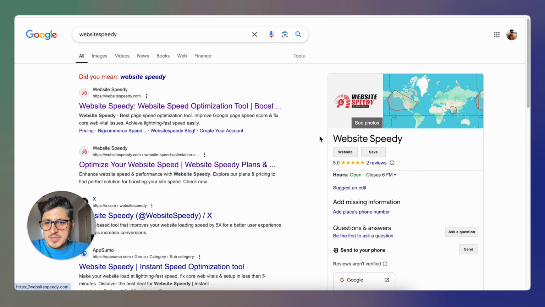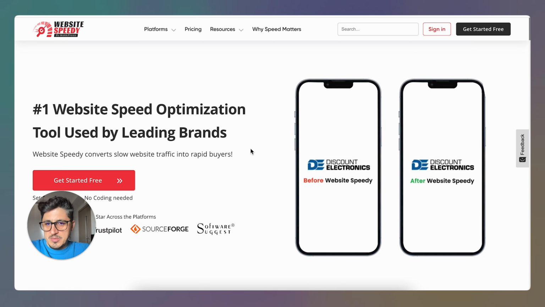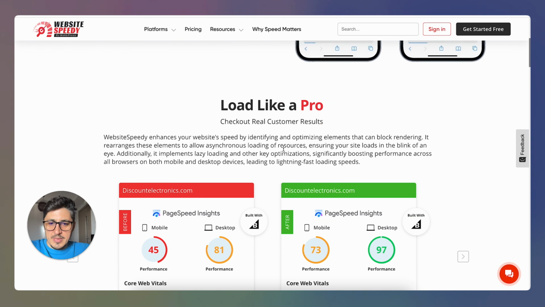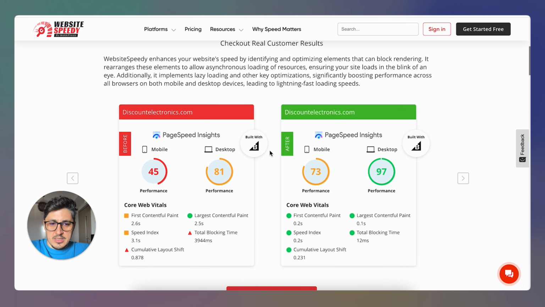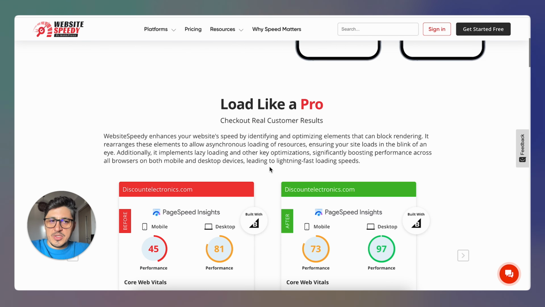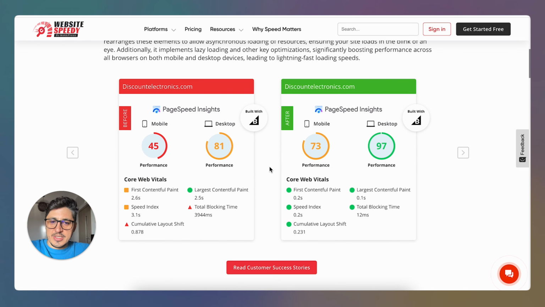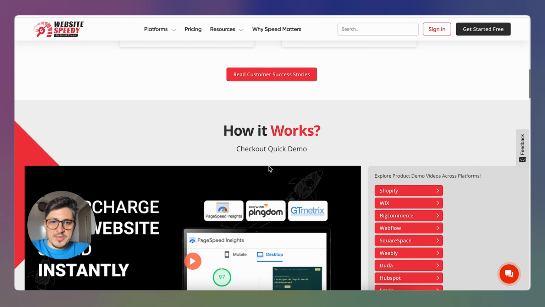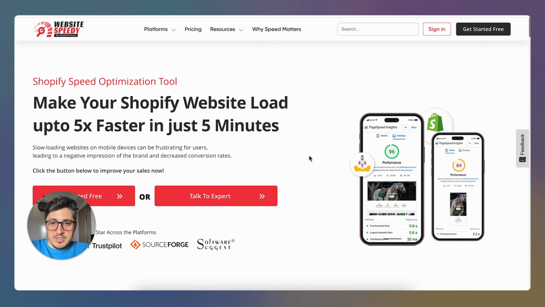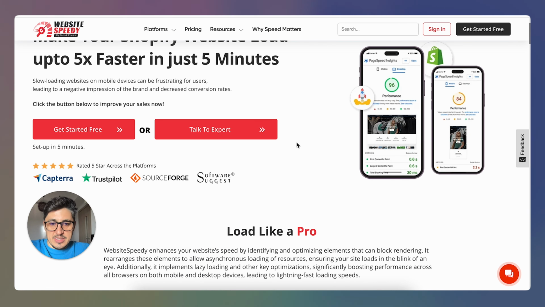So Website Speedy is a speed optimization tool. I'm not sure what this does. I'm thinking that it caches some of the files on the store, but you don't need to actually use a caching service with Shopify because Shopify has this done automatically. If you want, I see they have it here. I'm not sure what this does really.